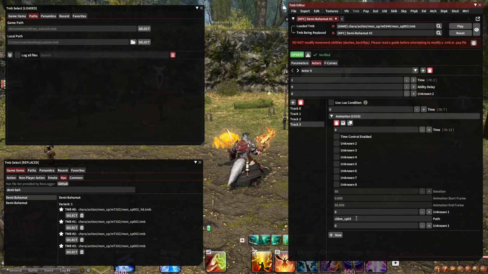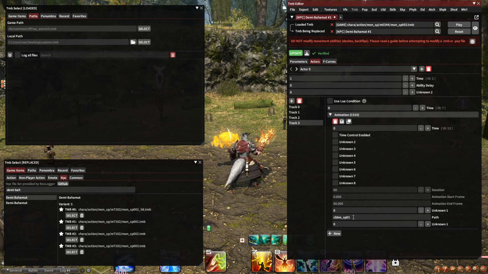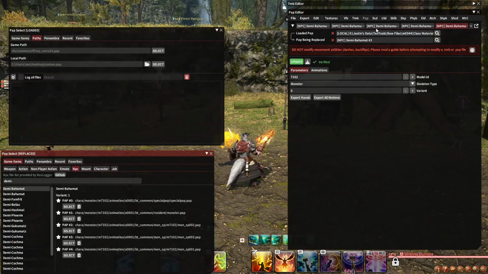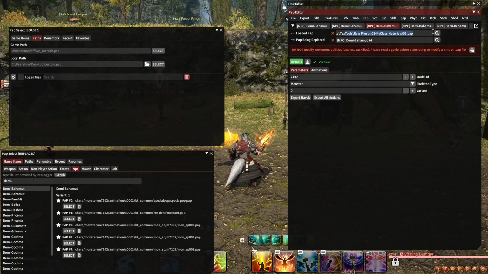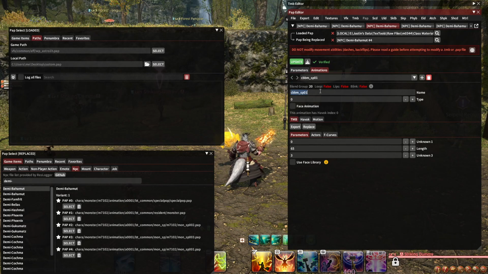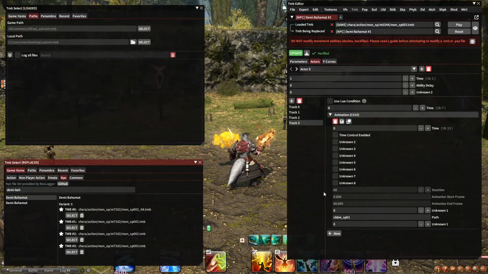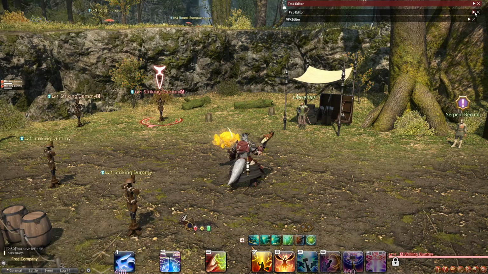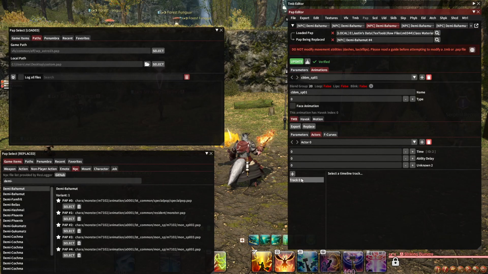Sound. Okay, so here's what I need to edit first and foremost. This has to match my PAP. So when I look at a PAP file, and here's 01, because I'm doing the auto attack at the moment, 01 is Bahamut's auto attack. You can see here, CBBM SP01. That is the animation code, and that has to match the TMB code as well. Otherwise, the animation will not play. So, let me just double check this, make sure there's nothing on there. Yeah.